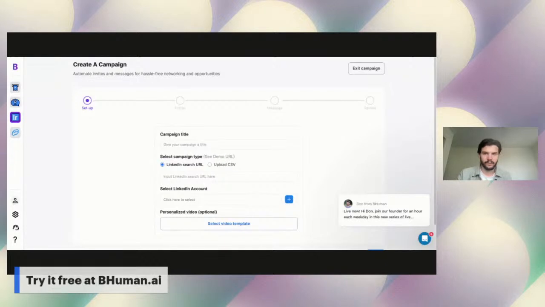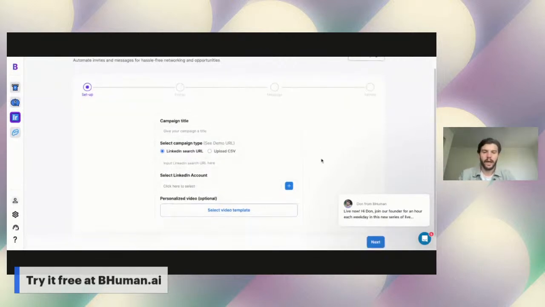Also, what's really nice about Leader, that's our tool here that I'm showing you for LinkedIn automations, sending BHuman videos over LinkedIn, is it's all automated. So I set up a campaign. I put in the LinkedIn search URL, right? I go on LinkedIn, I search for my audience, I copy and paste the URL, I put it here.